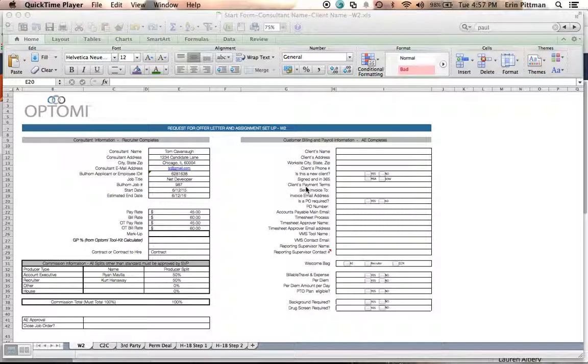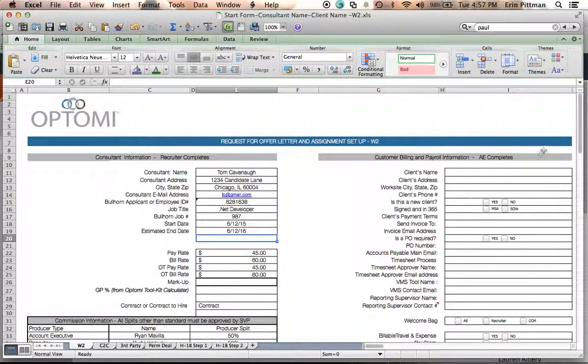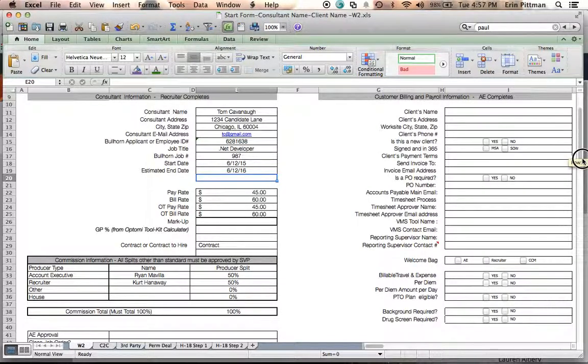started. So what you're going to do is you will open up the start form template. We're going to do a W-2 here today. And you can see there on the left-hand side that the recruiter has already filled out the recruiter portion. I have it backed up a little bit so that you can see the whole thing, but here is the recruiter portion. And they have filled everything out.